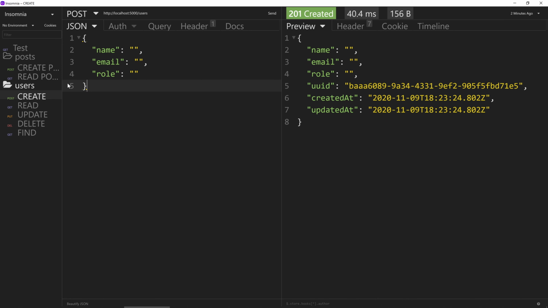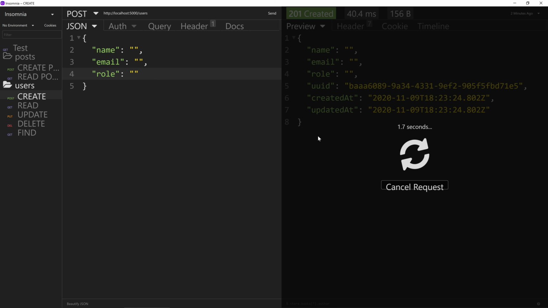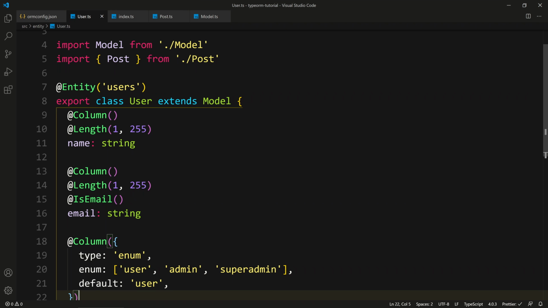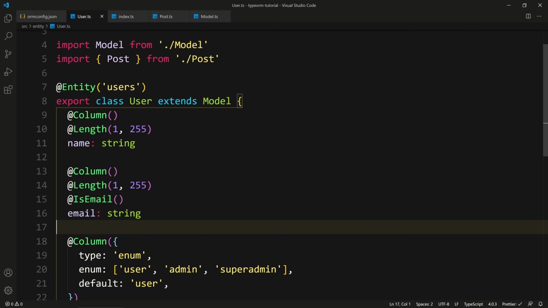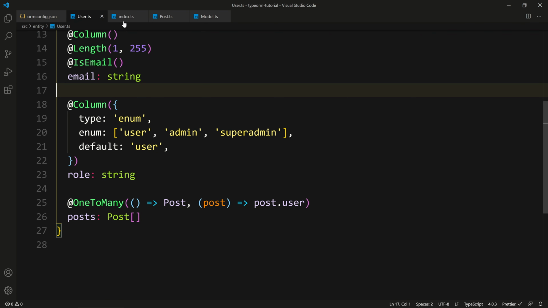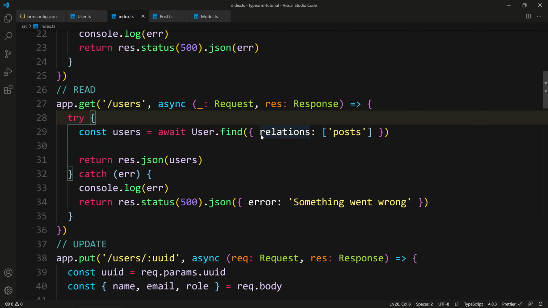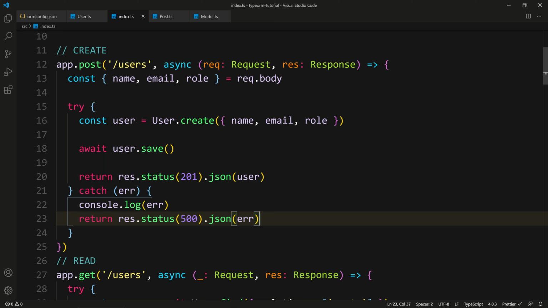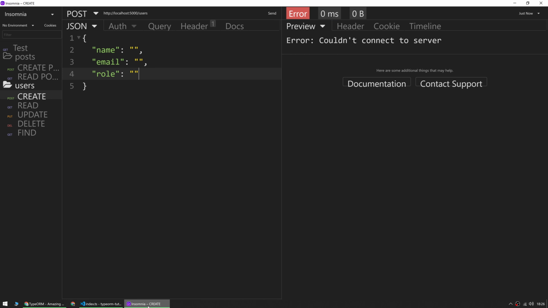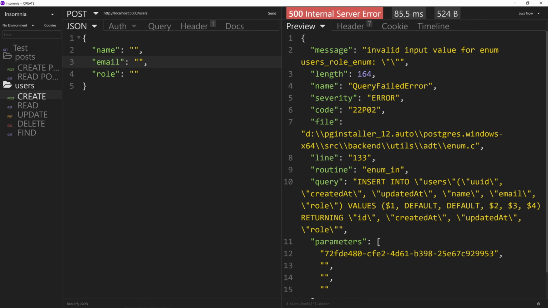So go back to Insomnia to create. This should give us a couple of nice errors. So let's run that. All right, actually I forgot to run my server. So let's open the terminal and npm run dev. And let's make sure that we're returning the errors. So in the index.ts, in the post, yeah, we are returning the errors. Okay, so let's go to Insomnia, execute this.